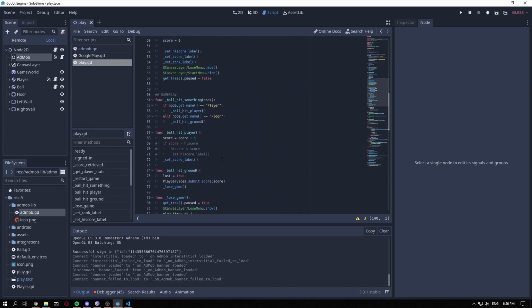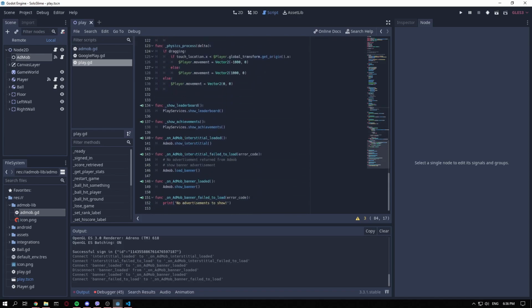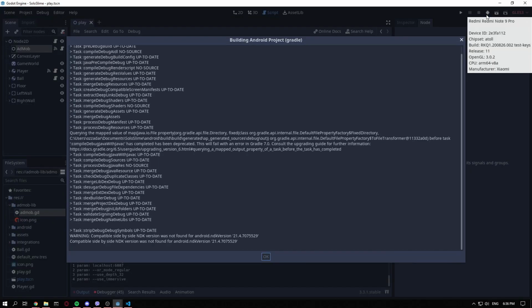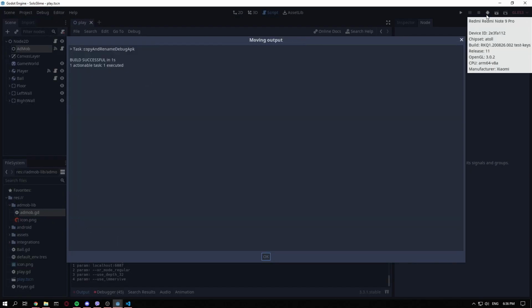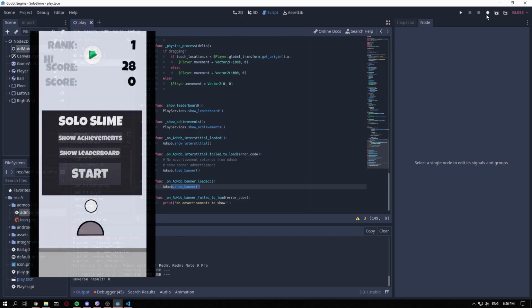So after we lose 5 times, it should load the interstitial and then show the interstitial. If it fails to load, it will load the banner, and if it successfully loads the banner, it will show the banner. So let's give that a shot and see what happens. Hopefully it works. Hopefully I don't have to debug this live again. This is going well so far. Okay, so we loaded. Now we need to lose 5 times.